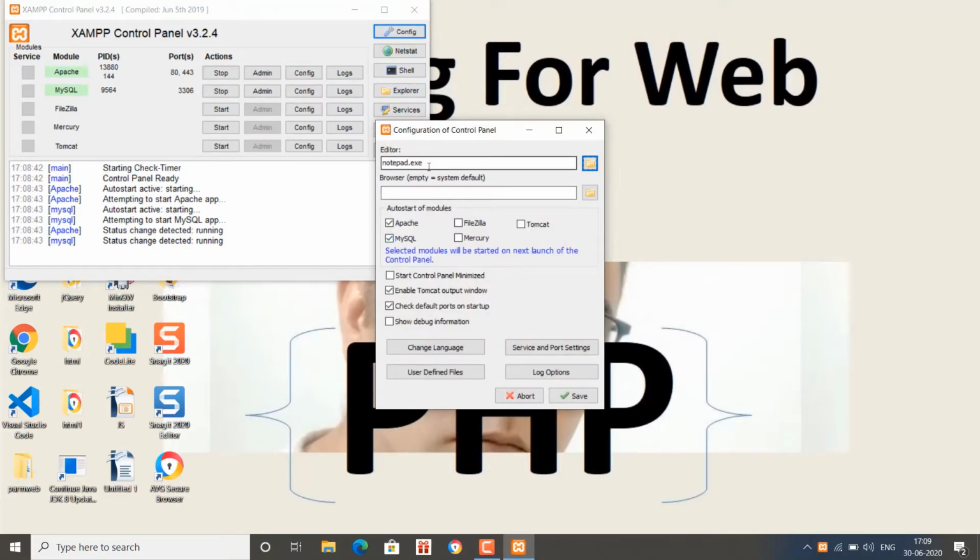In the configuration, the default editor is notepad.exe. You can set it according to your requirement. Then you can also set your default browser here, and here auto start of the module means that as soon as your XAMPP starts, these services will start automatically, like I have set here Apache and MySQL. In the same way you can set it here. Then you can also set start control panel minimized. These are the settings that you have to do in your XAMPP control panel. Whatever settings are required, I have already done there.